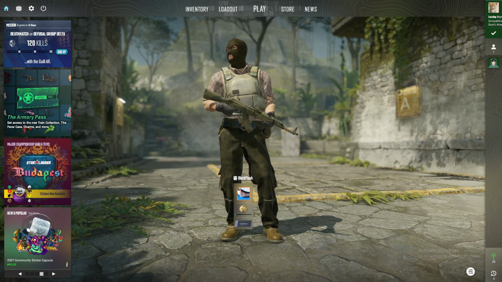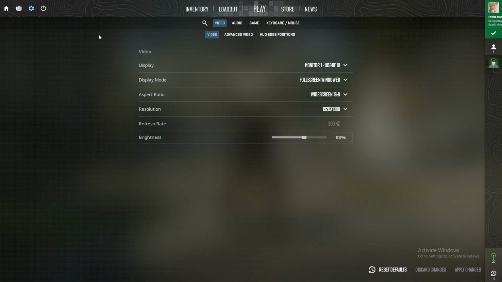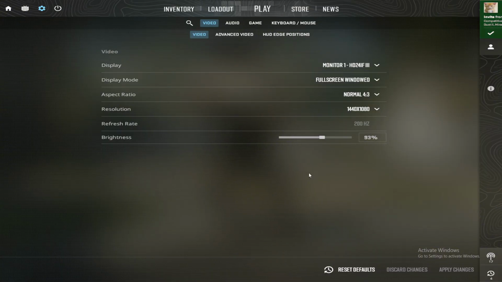First, go to Settings. Check your aspect ratio. Here, set it to 4:3. And then apply changes. And then you can see it is now stretched into 4:3 ratio.